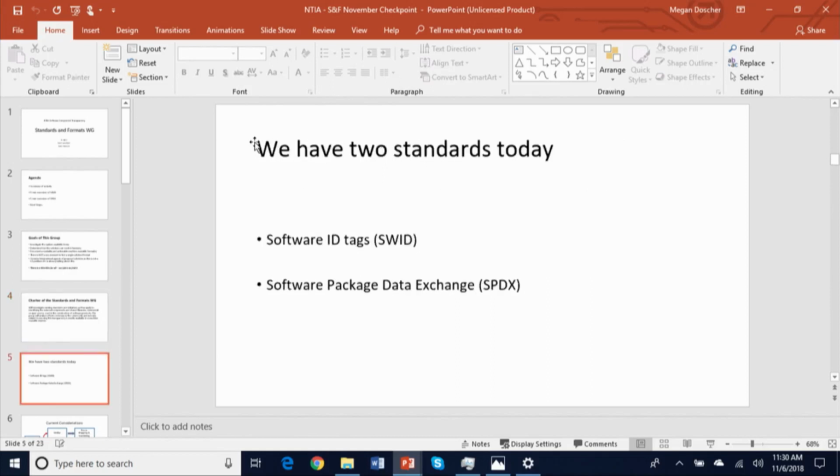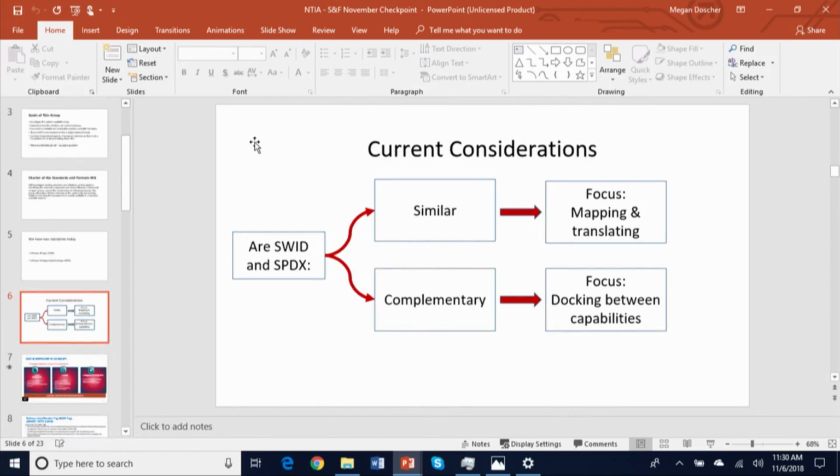With that, there are two standards that we have today that we've been discussing, software ID tags, or SWID, and the Software Package Data Exchange, SPDX, which comes out of the open source community and is an open source standard. And so we're gonna present and talk through each of those now. Kate, do you want to take over for him?